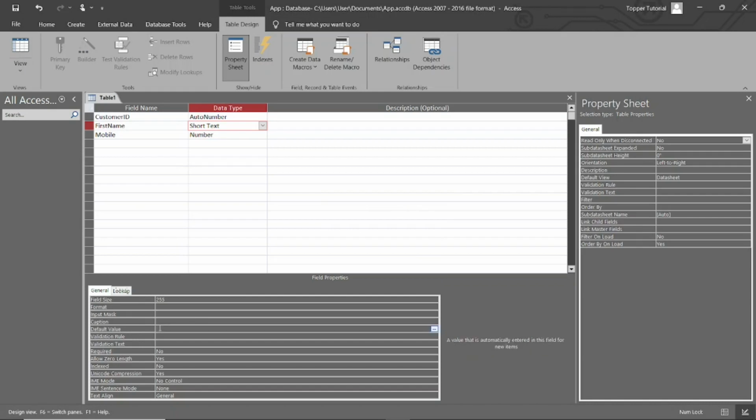Then, next is default value. It sets a default value for the field. When a new record is added, the field is populated with the default value if no other value is specified. Next is validation rule. Validation rule is a condition or expression that you define to validate the data entered into a field. It can be used to enforce specific constraints on the data. For example, you might set a validation rule on a price field to ensure that the entered price is greater than 0. This rule means that any value entered in the price field must be greater than 0.